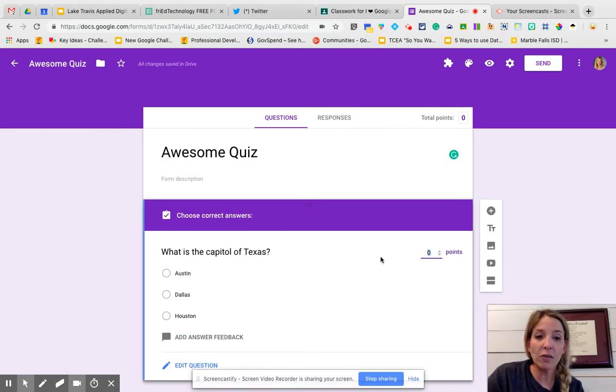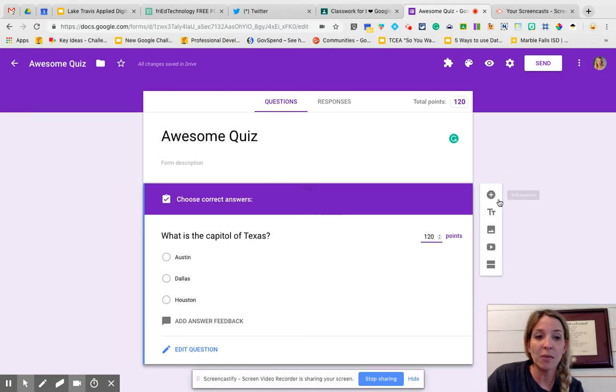Now before, you could only limit your quiz to 100 points. Google has updated this now, so I could go in and make this 120 points and it'll be perfectly okay. So once you finish making your quiz, you can go in and keep adding more questions with the plus sign, remember.